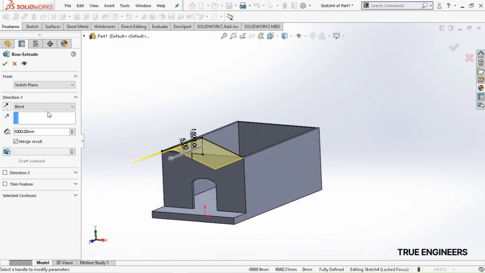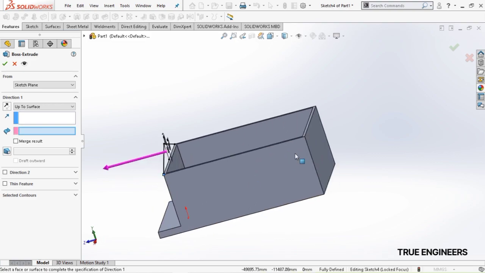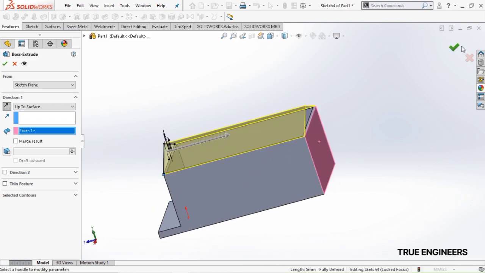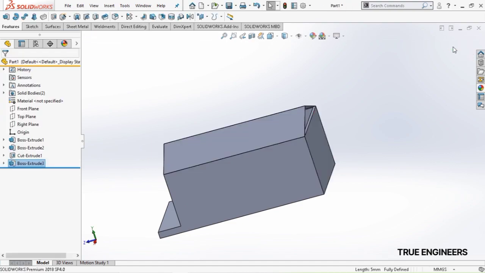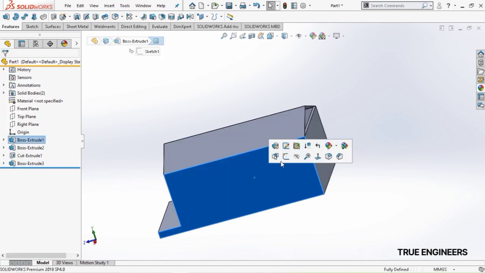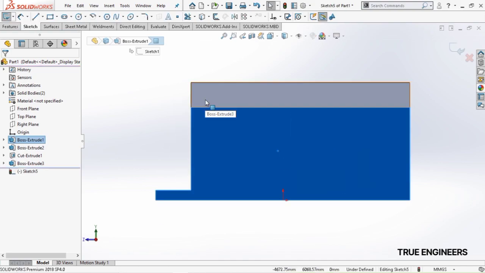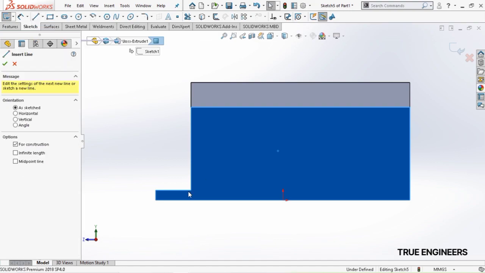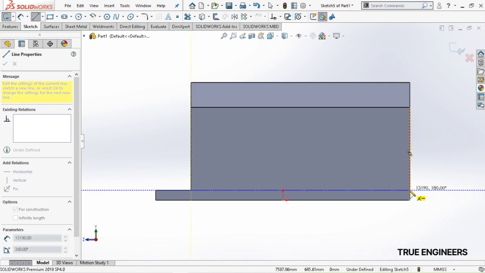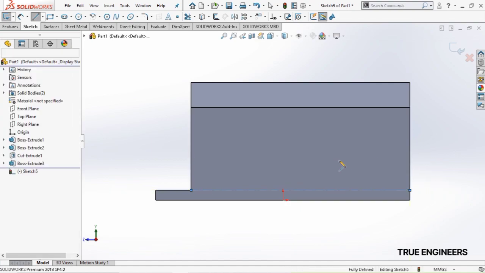Extrude up to last back end. For that we select up to surface. Select a surface. Click OK button. Now select a right face. Select a sketch. Select a center line. And draw a center line like this. This is for our reference.